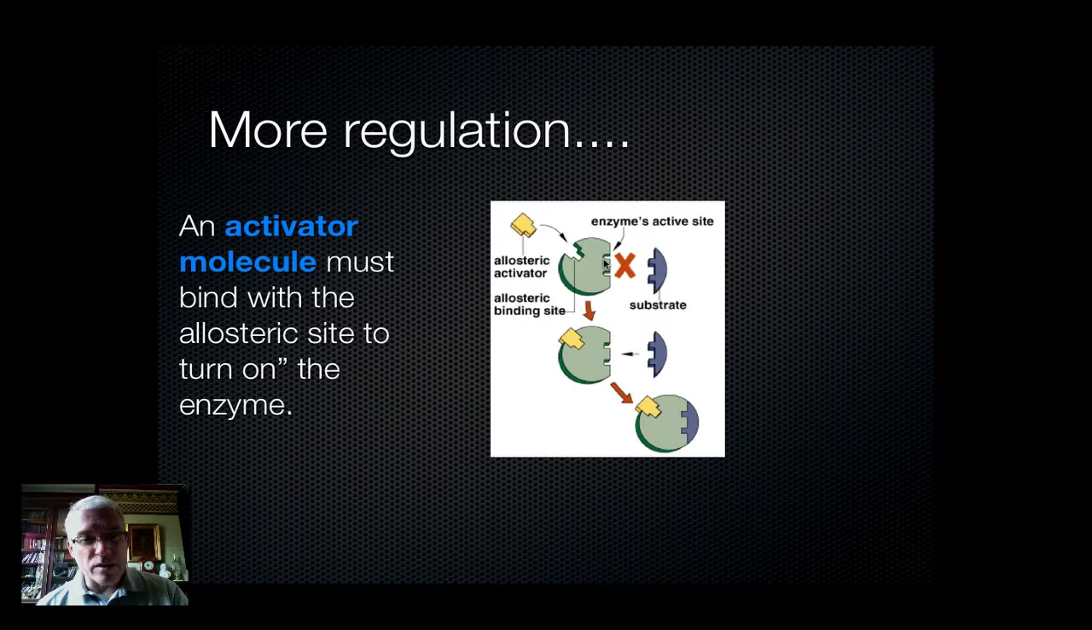And you can see here if you look closely, the substrate can't fit into the active site unless the allosteric activator is bonded to it. And once that happens, its shape changes, or its conformation changes, induced fit model, remember, so that the substrate can then fit onto the active site and change into the product.